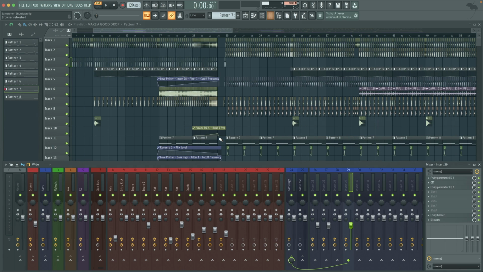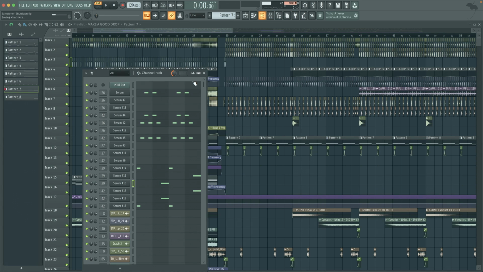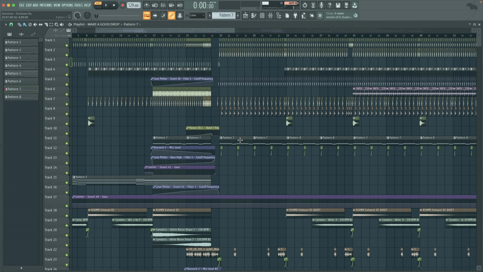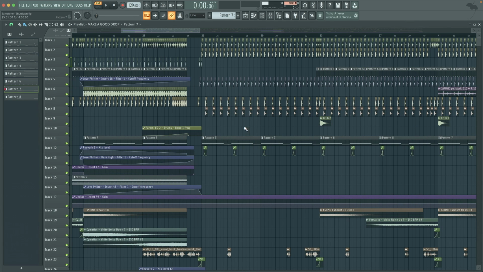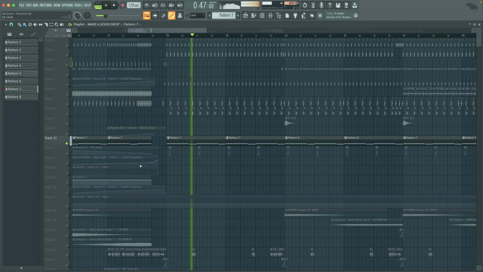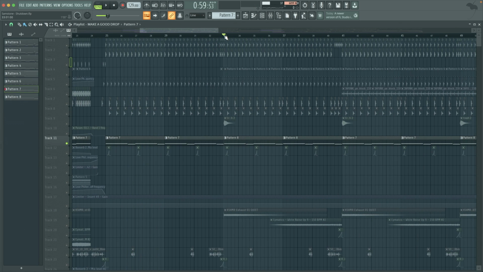And yeah, it's got the same processing as well. And yeah, it's pretty simple, to be fair. And then you can see here we've got pattern 7 for the start of the drop. And then you can see here it changes.